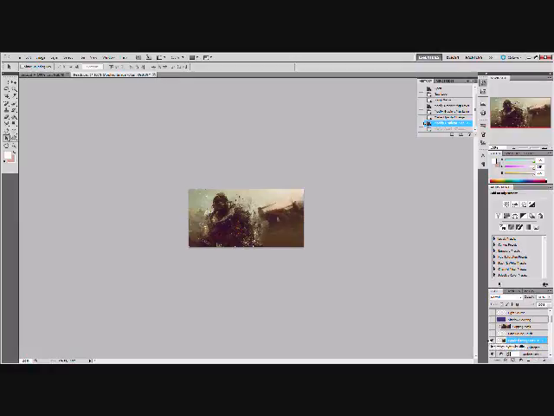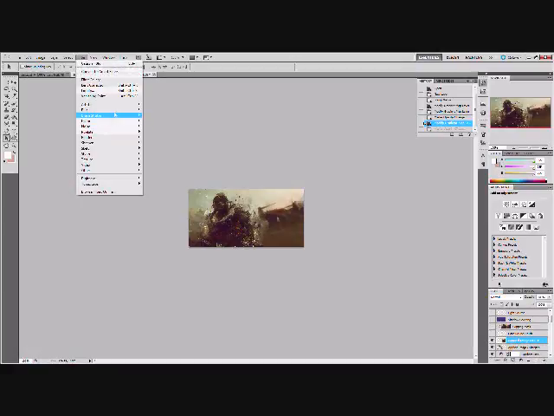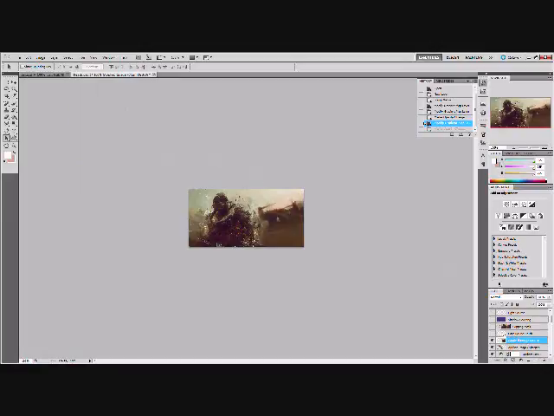This one was an applied image blur. I actually did filter blur instead of the Gaussian blur I normally do. Yeah, that was pretty much that.